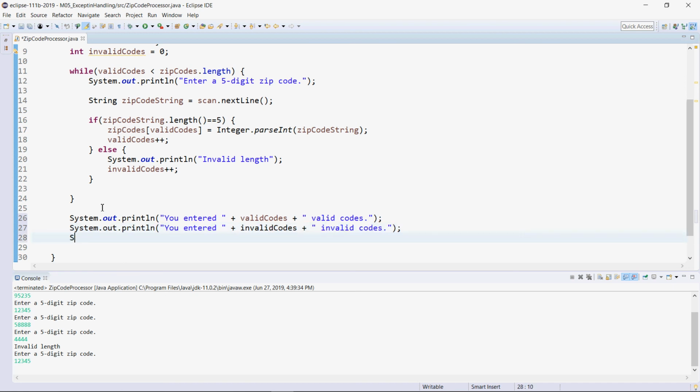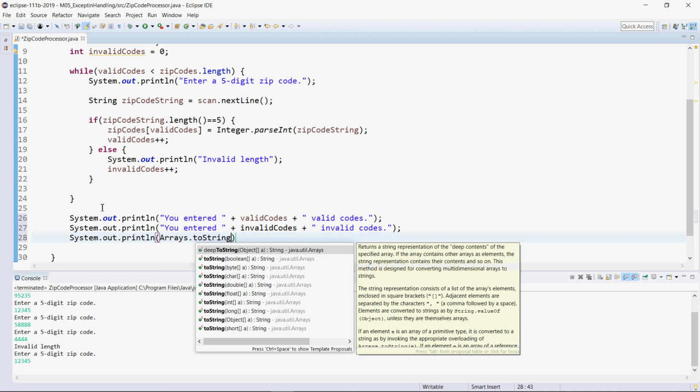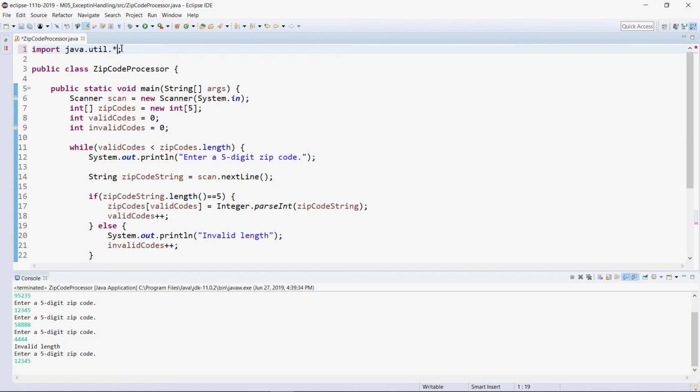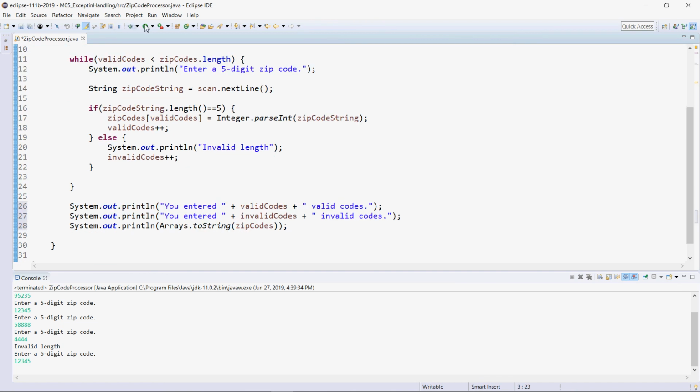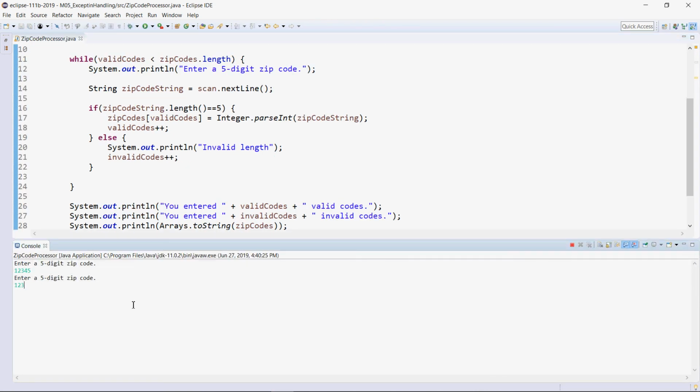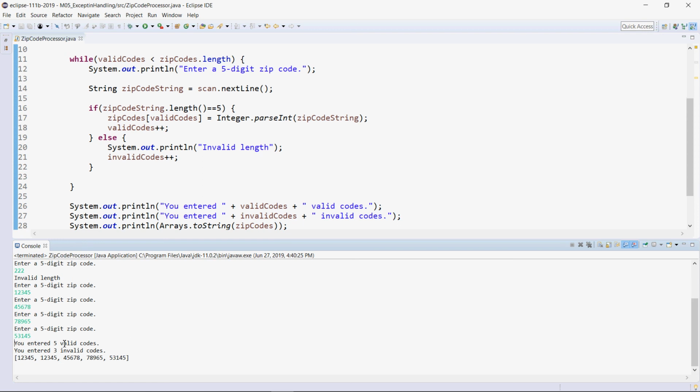And then we'll actually just print them out using Arrays.toString for my zip codes. And of course I have to import that. Okay, so let's try that again. We'll do a couple valid ones, we'll do a couple invalid ones. And there we go. We entered 5 valid, 3 invalid, and there are the valid codes.